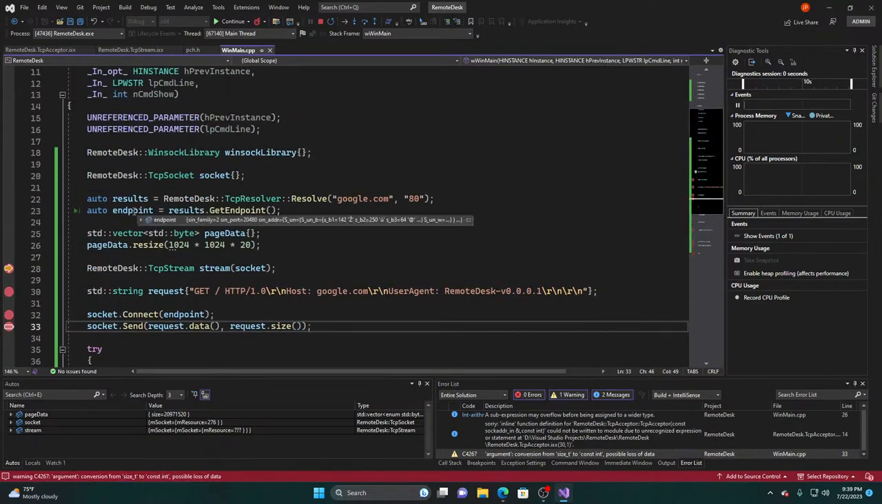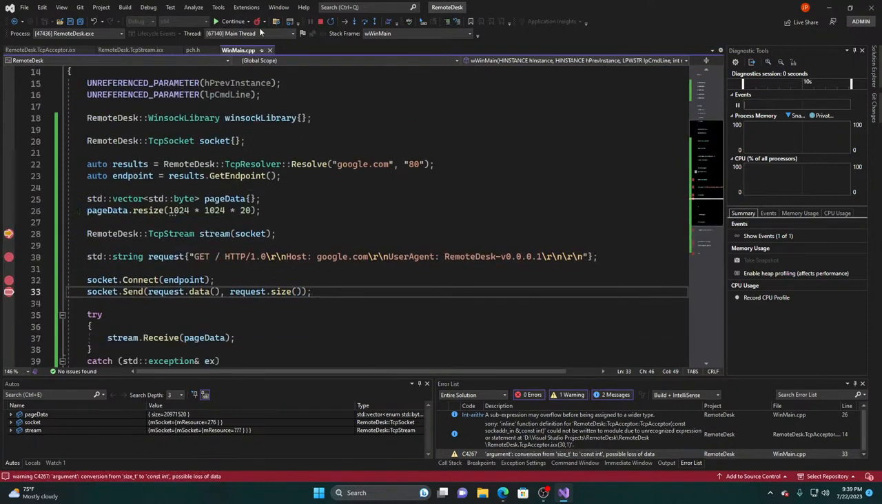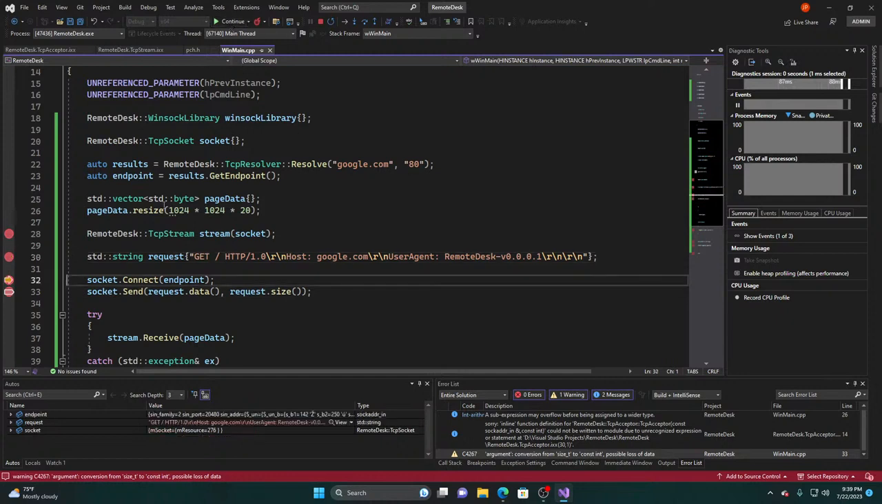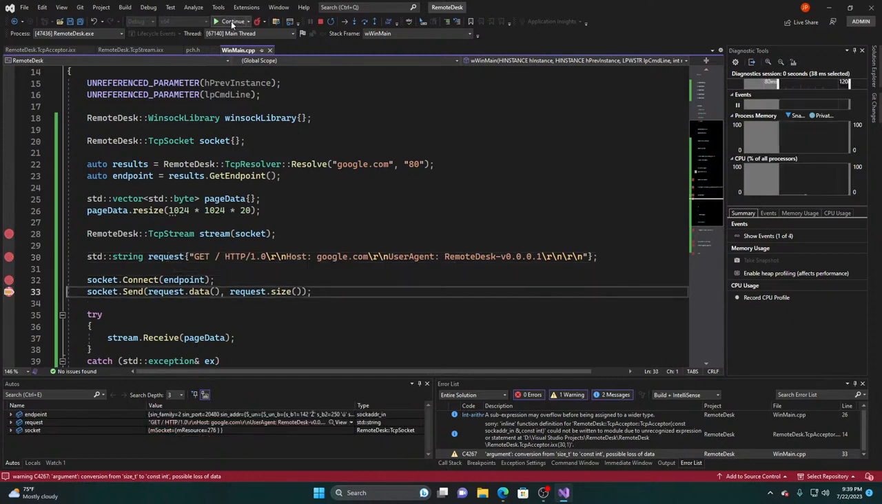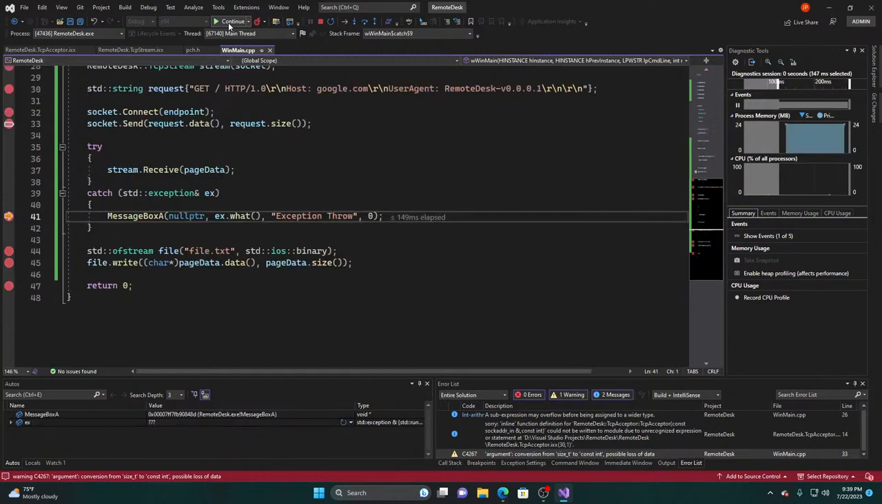Okay, so we have page data. We have our endpoint already. We're going to make our request. Our request now equals the HTTP request. We're going to connect to the server. We've connected. Now we're going to send to the server. Now an exception was thrown, but now let's look at page data. Boom, we have data in it.